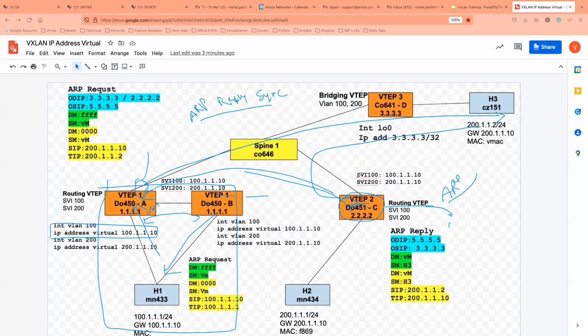Is it clear? So we have two ARP features. One is ARP sync, which is within an MLAG pair, and another is across VTAP pairs where you need ARP reply sync with IP address virtual. This is only for IP address virtual. Because for VARP, you send with physical. Okay, for VARP also it's virtual, right? So for that also I think we need this.